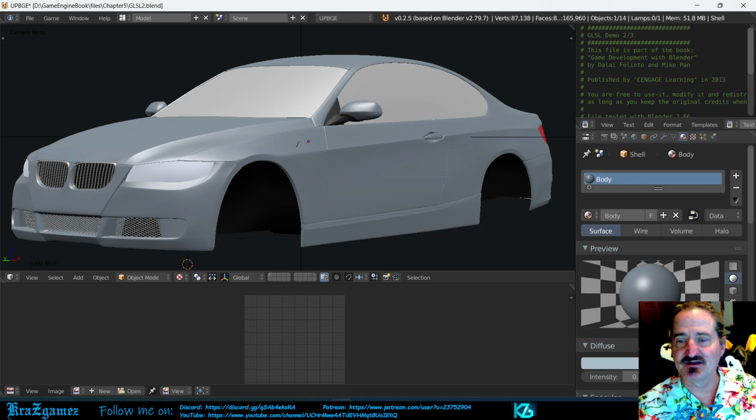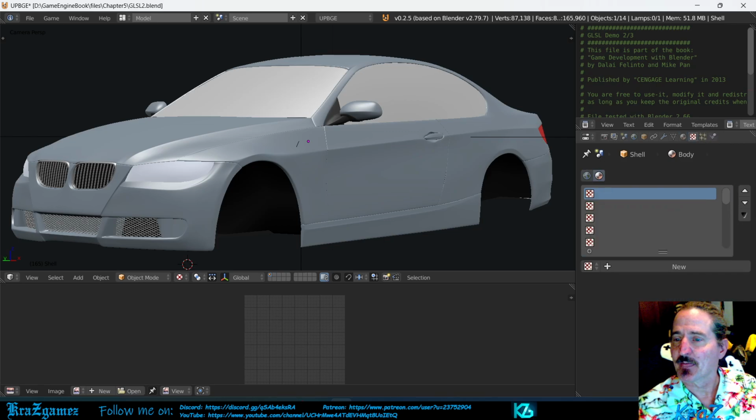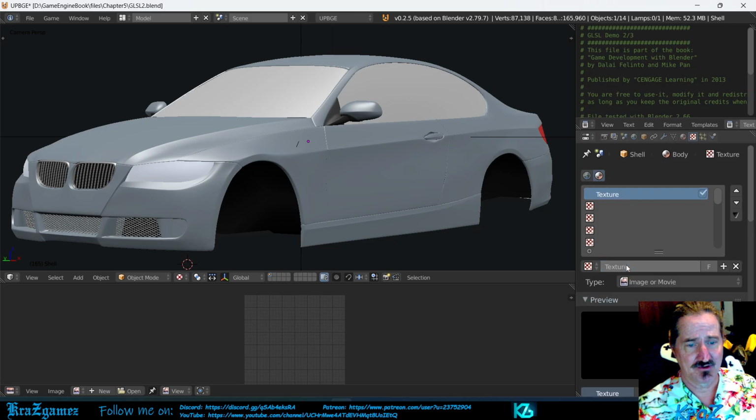Notice there is a default material attached to it. But before we spend too much time tweaking the material, let's add textures first. Okay, go to the texture properties, which is this one right here. Texture property editor, excuse me. Click on new and add new texture. So we're going to click on new, and it's going to automatically add you a new texture. Notice that the first texture slot is now occupied.